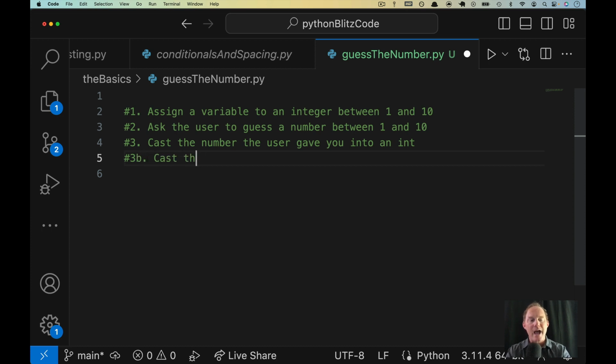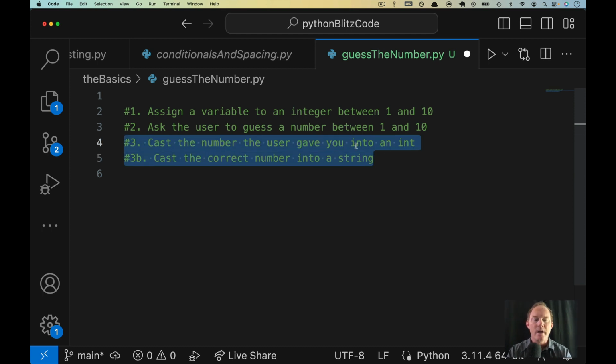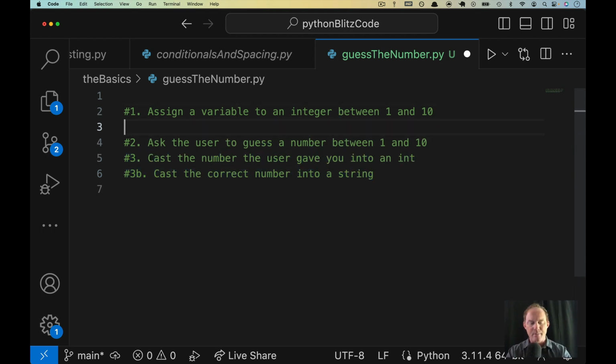You could also cast the correct number into a string. Okay, so you could go either way. As a for instance here, I'll put up at the top here, correct number equals 3. You could turn this, right? You could cast that into a string, and then the user's input would be the same data type here, or you could do it the other way around. Either is fine.